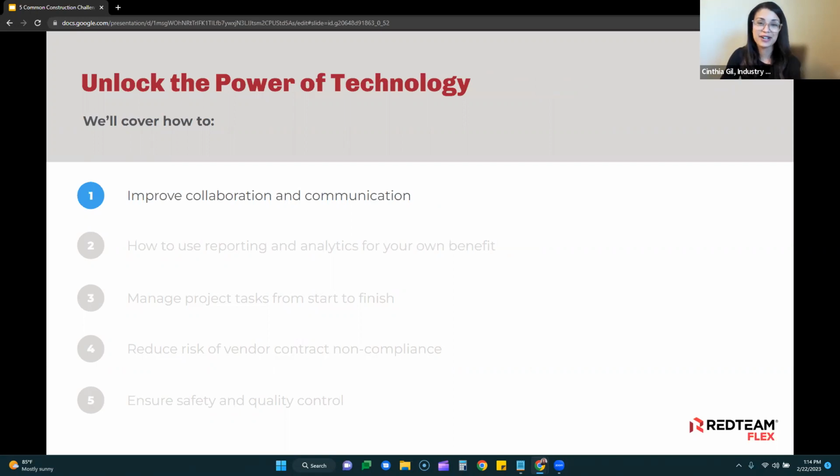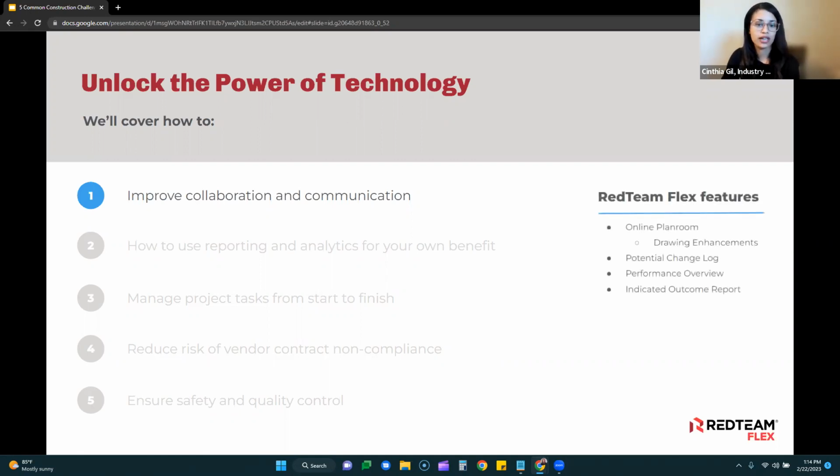So how do we tackle the owner-contractor communication challenge? True collaboration requires honesty, transparency, and diligent reporting of project status. The ability to share information in real time is key to earning the trust and confidence of clients. So let's check some of the features that Red Team Flex has in place, which make owner and GC communication easy.